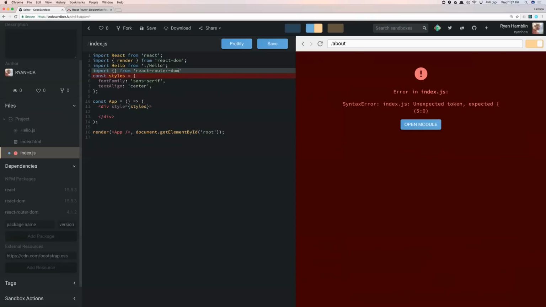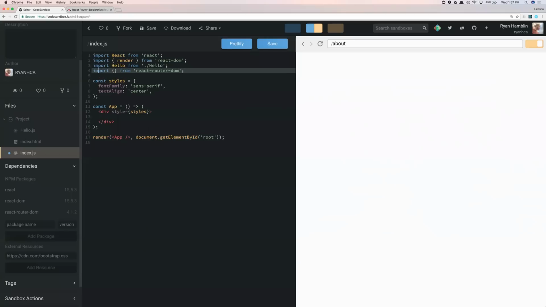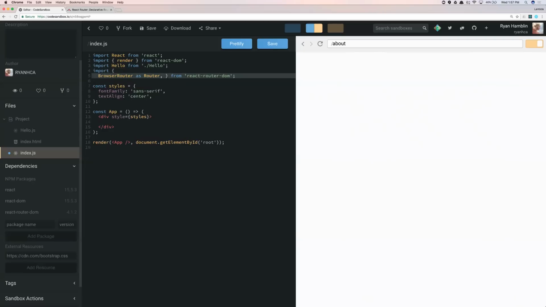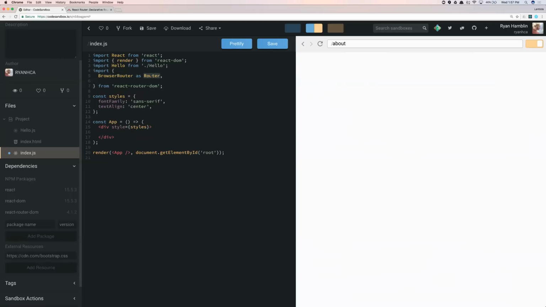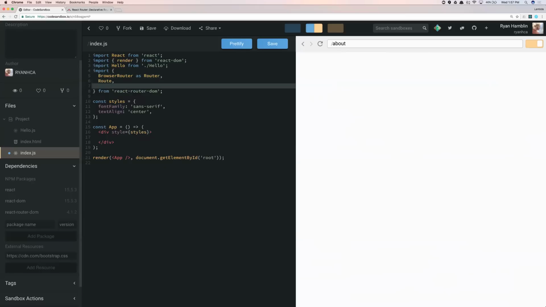And remember, we're using DOM for this project, okay? So we need browser router as router. And the reason we're redefining it here is just to make it look and feel a little bit cleaner. Instead of having to write browser router all over again, the object that the React Router team built is called browser router. We're just relabeling it to router for our own sake. And then link. So those are the three things you're going to need for this project from the React Router package.